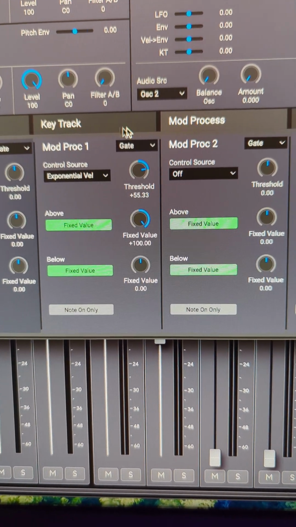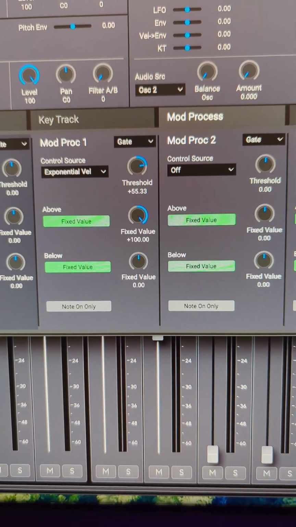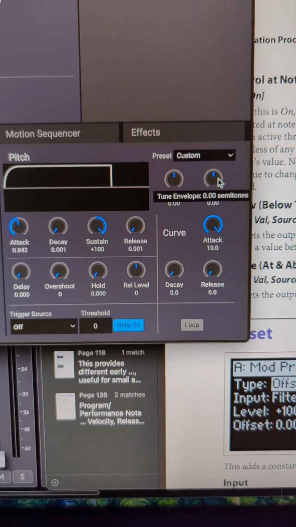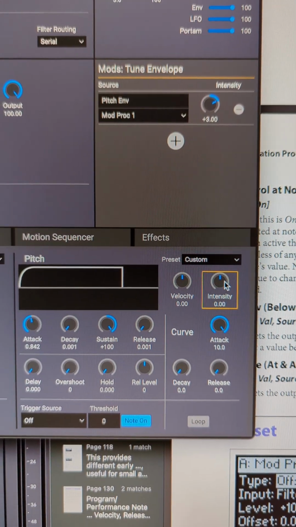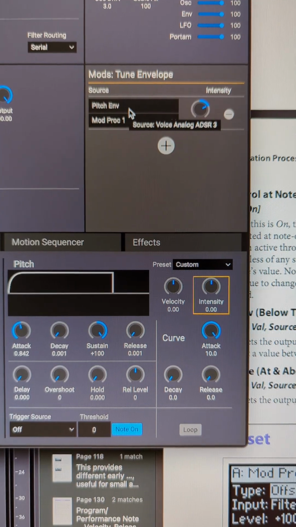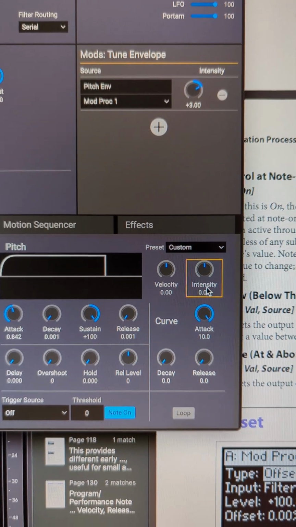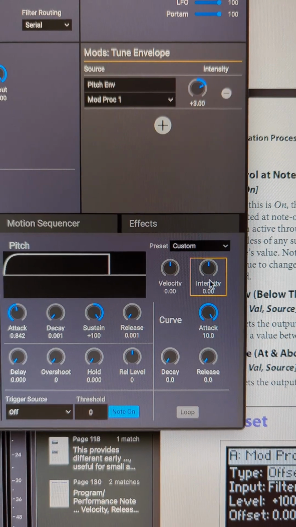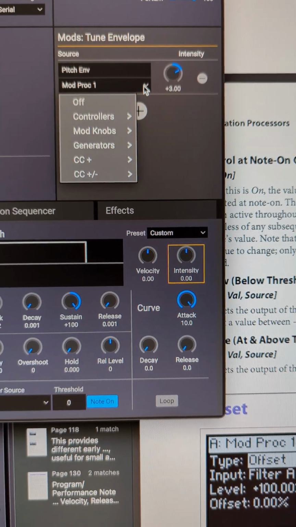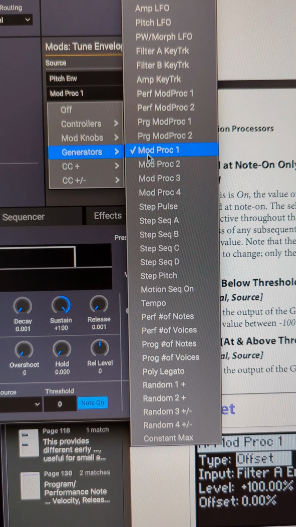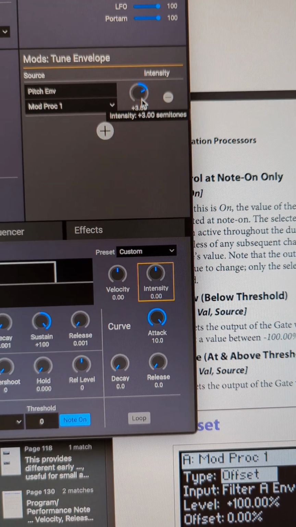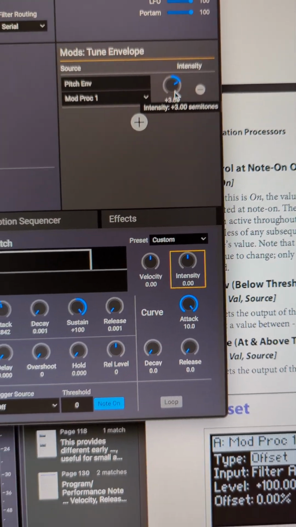Now that I've set that, we'll go back and look at the envelopes again, and there was one more thing you need to look at: the intensity. Remember, the intensity was 0, and that's what we want to change. If I click that, it opens the tune envelope, where I set pitch EV as the source, because I clicked intensity, that's how I got to this pitch EV with mod proc 1. So I had to select mod proc 1 under generators. And then I say I want to go up by 3 semitones when that gate is triggered. And that's pretty much it.